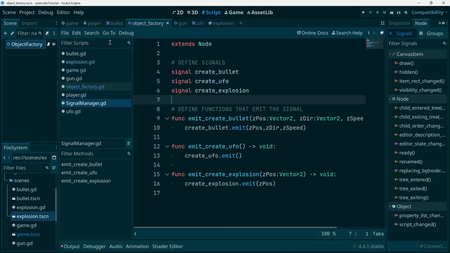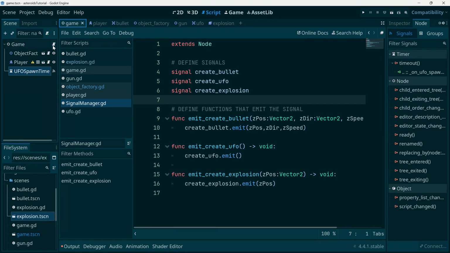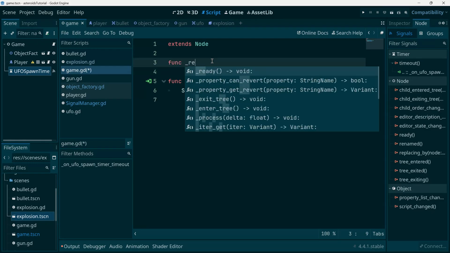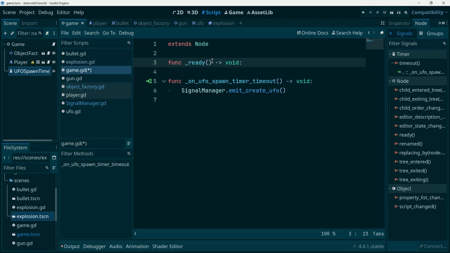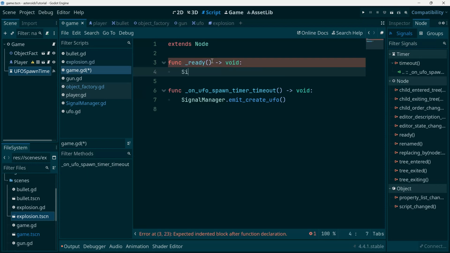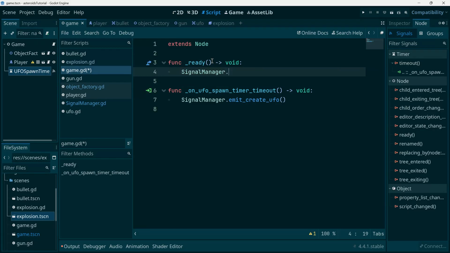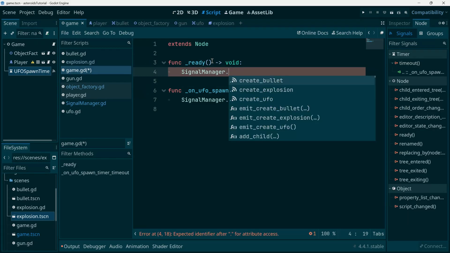So let's go to our game scene, go to our script, and I'm just going to add a ready function. I'll do it in the ready function. It's the easiest. I'm going to do this simple. So when the scene becomes ready, here we go. I'm just going to do a test. I can just say signal manager and then dot, and it should autocomplete.